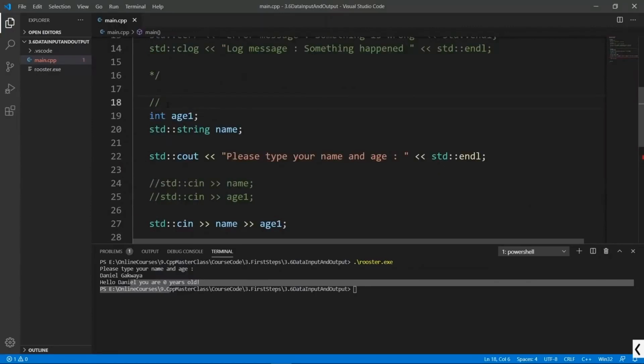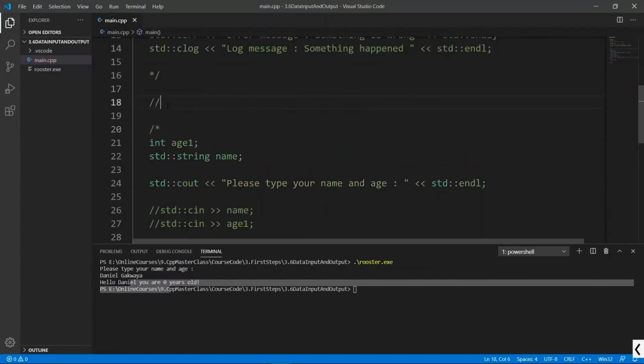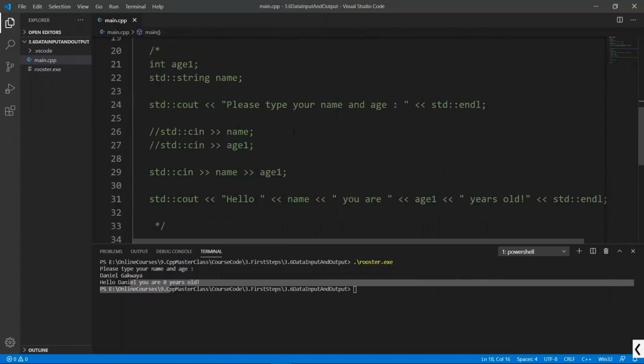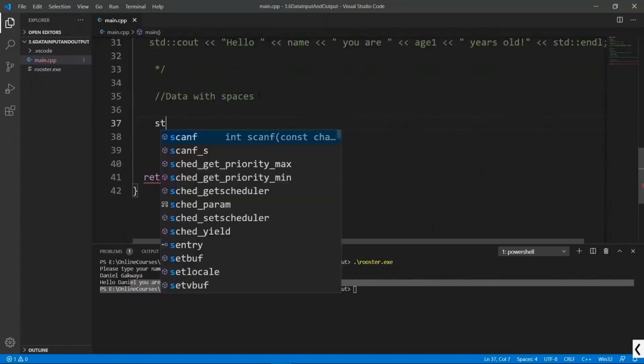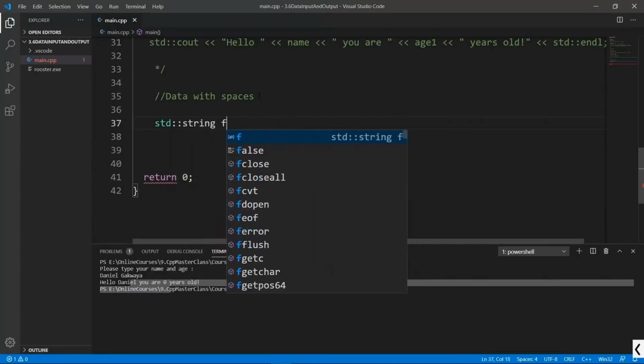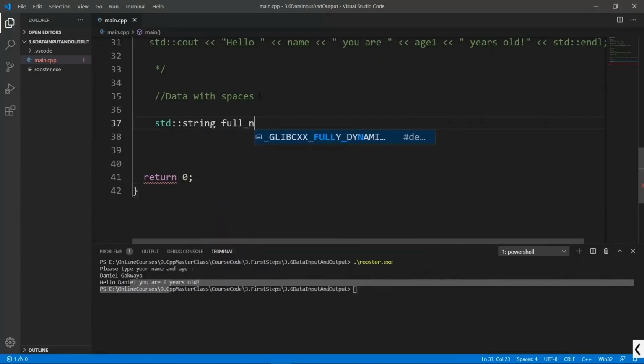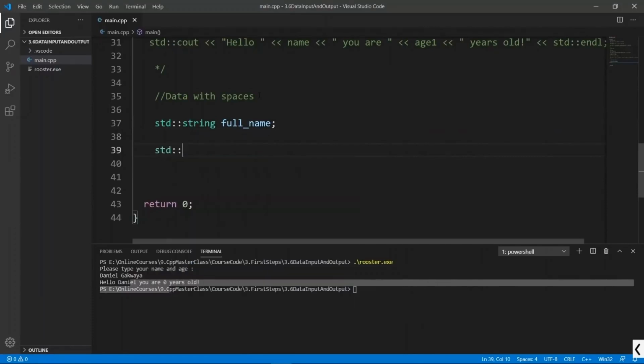So let's come down here and say that we were doing data input. This is helpful here. And we're going to go down and grab data with spaces. So I am going to set up another string, and this is going to store my full name. That's what I'm going to say here. And to grab it, I'm going to tell the user to type in their full name and age. So I am going to std::cout.